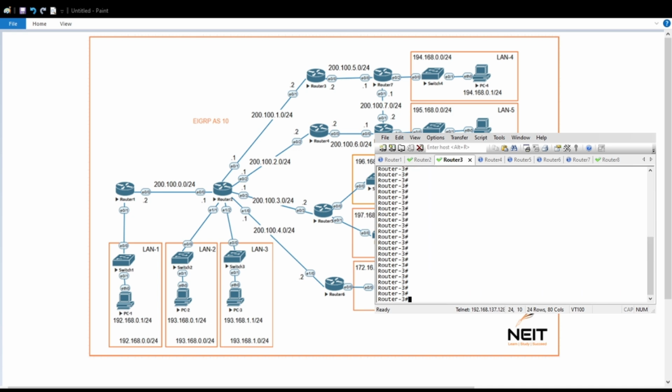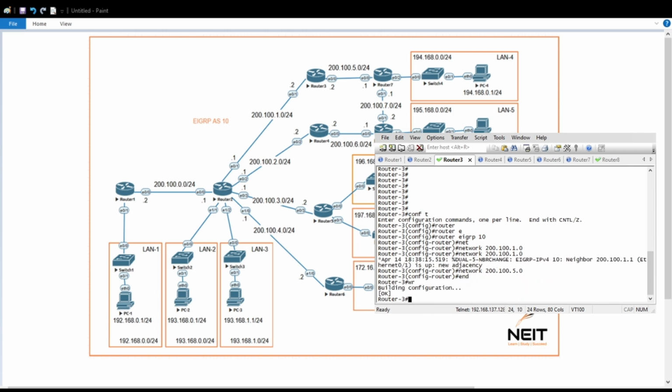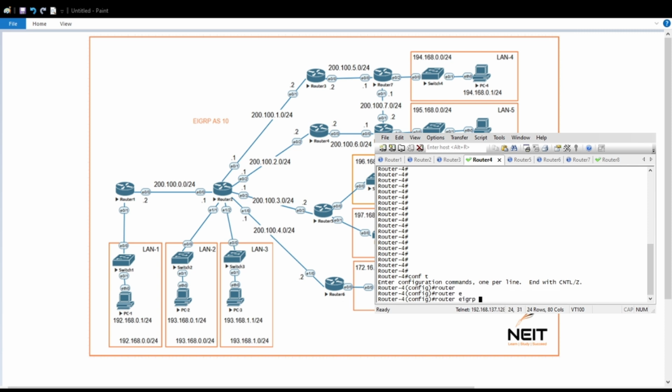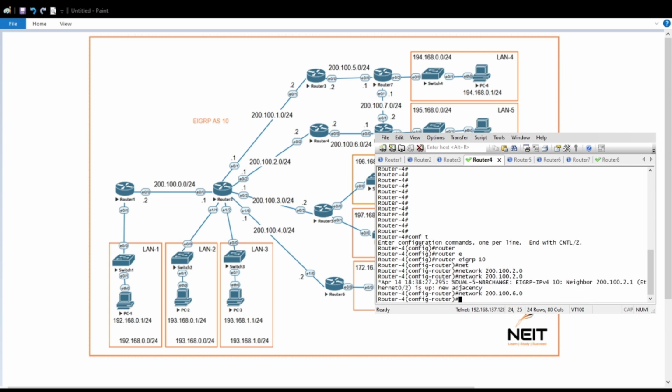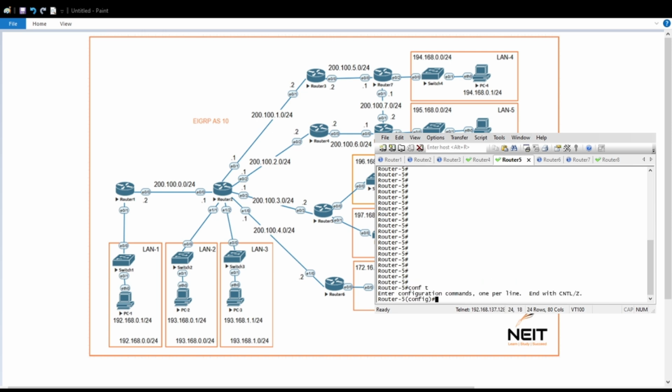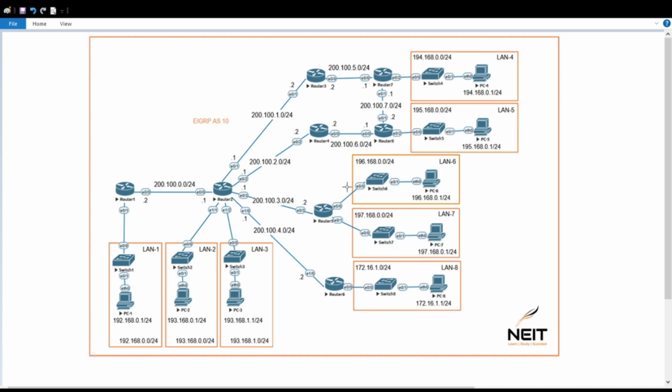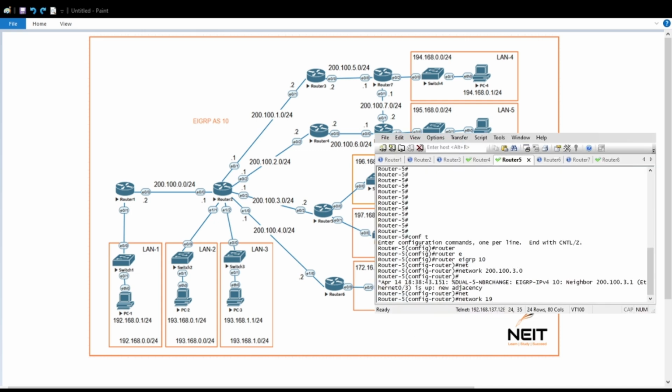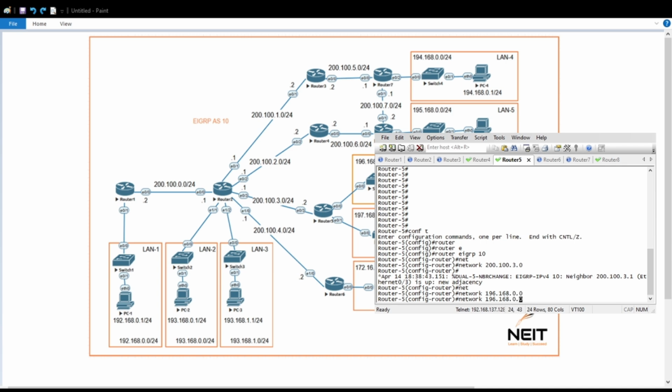Now router 3. On router 3 we have to advertise the network 200.100.1.0 and 5.0. Now router 4. On router 4 we have to advertise the network 200.100.2.0 and 6.0. Now router 5. On router 5 we have to advertise the network 200.100.3.0 and the LAN networks 196.168.0.0 and 197.168.0.0.